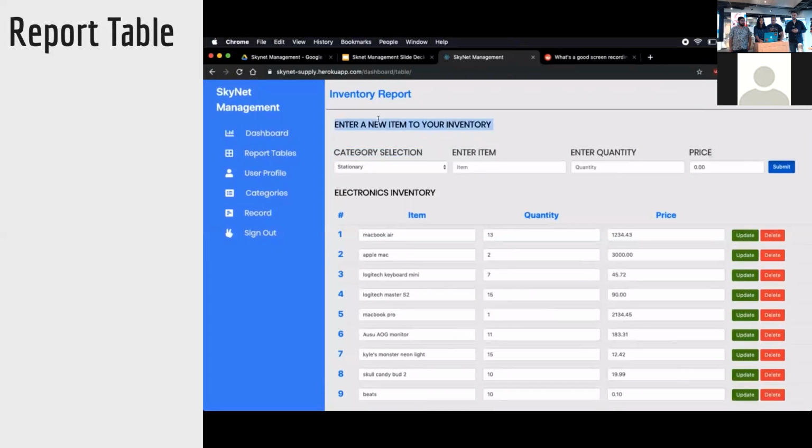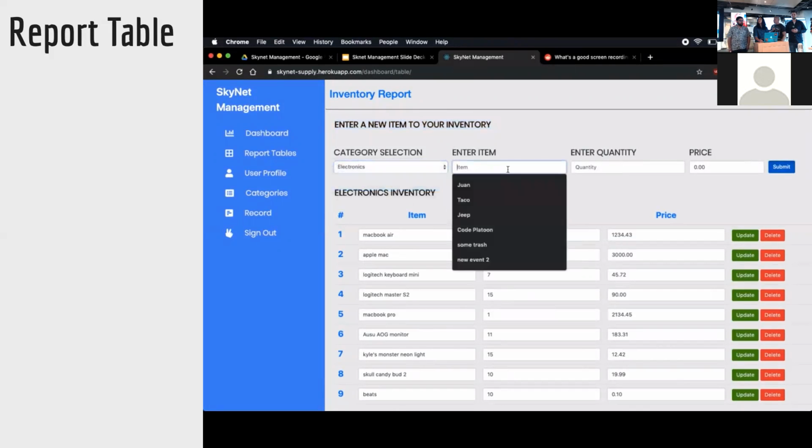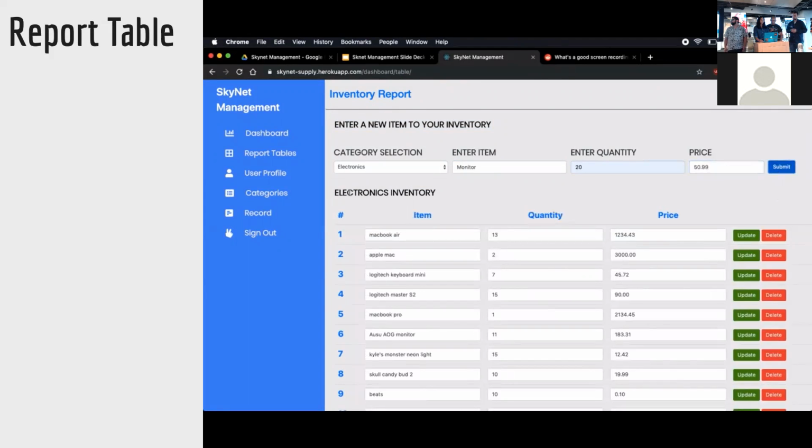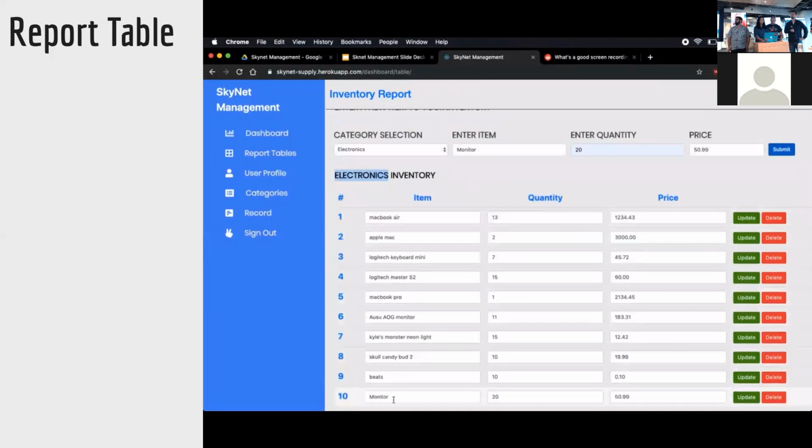You go to your category selection, pick electronics, and type in the name of the item that you want to add. For this example, we're going to select monitors. You're going to type in quantity, which is going to be 20, and the price per monitor. Once you click submit, that item is going to get added to the bottom of the inventory list for electronics, which it did. You can see it's right there on the bottom.